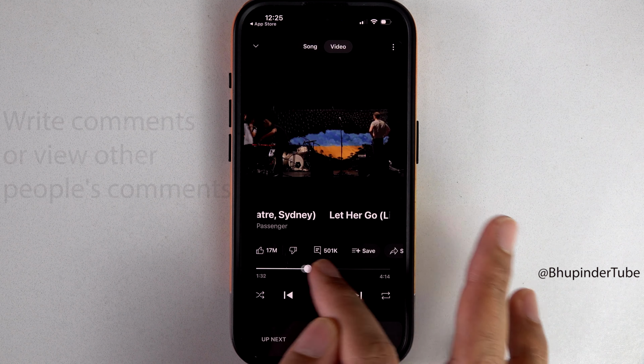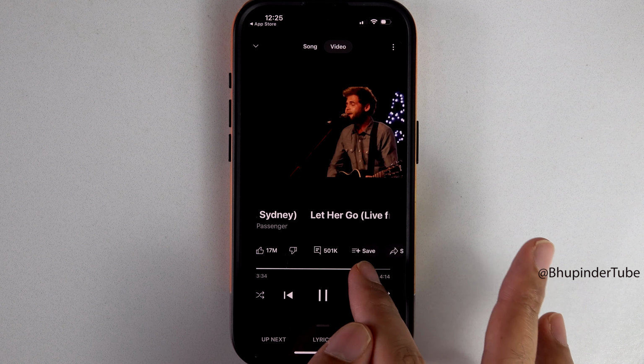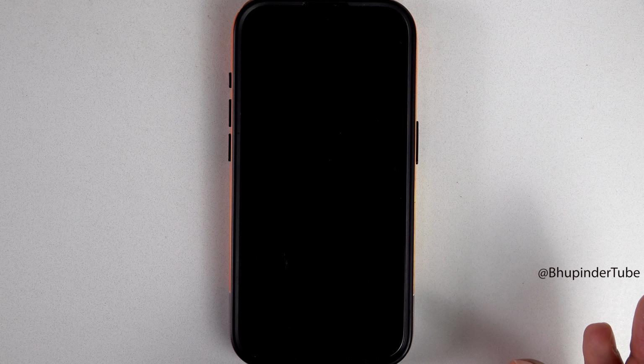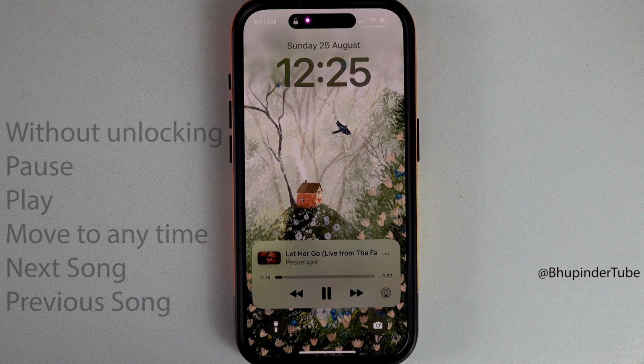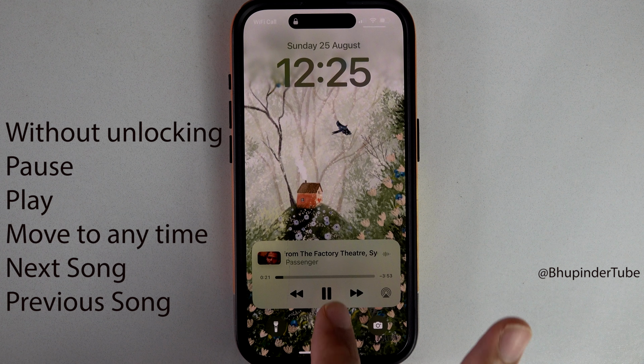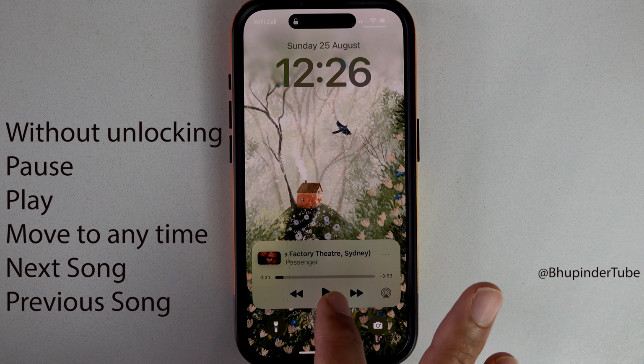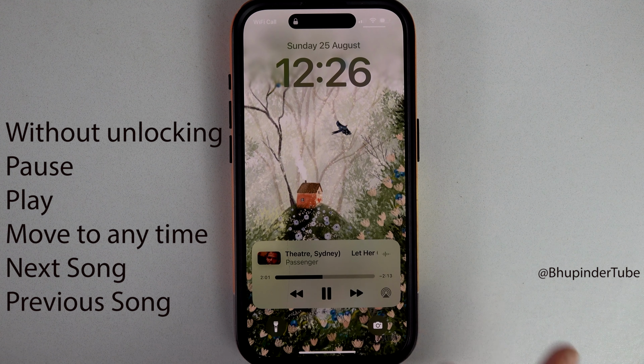Easily you can move to any part of the song, and when you turn off your screen, the song would continue playing in the background. And without fully unlocking your phone, you could pause and play, move to any part of the song, or play the next or previous song.